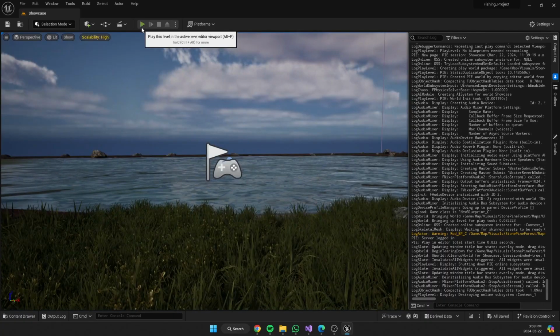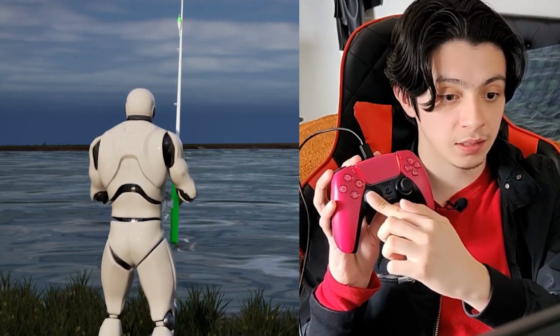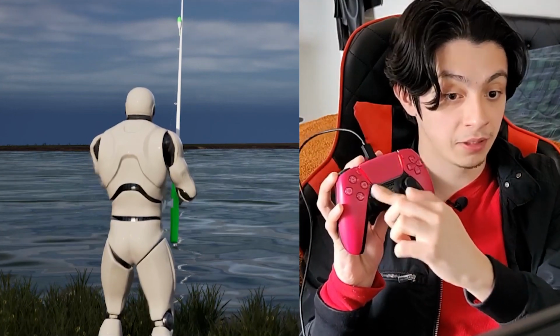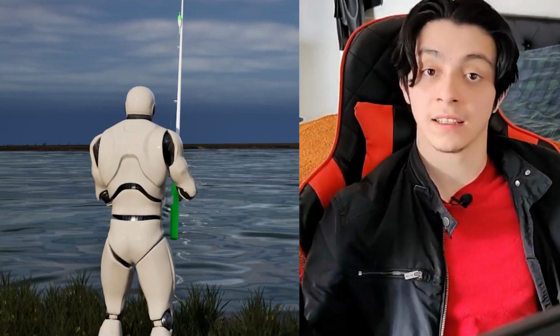So this is what it looks like right now. So here's the guy, and I'm reeling in. And there you go, that's reeling. And if I go really slow, he goes slower. And if I go really fast, he goes faster. All right, I stop, he stops. You kind of get it.